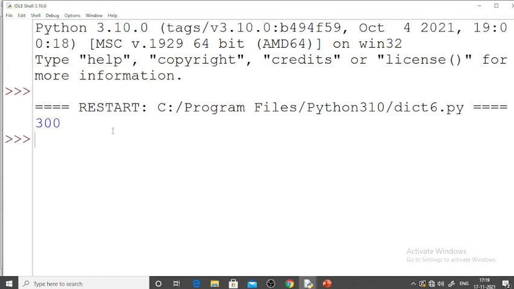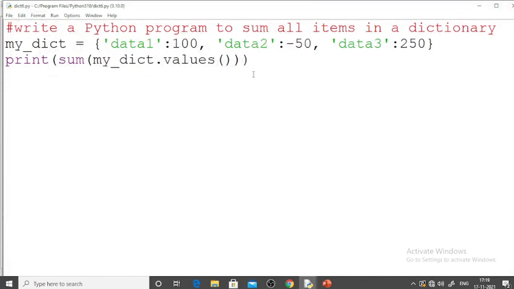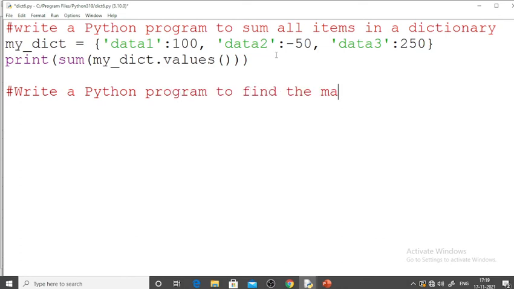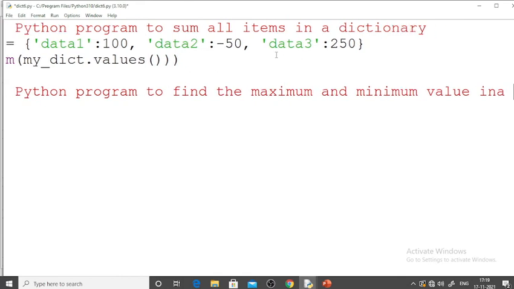Now you can see the sum of the values is 300. Okay, 250 plus 100, 350, and 1 is minus 50, so it is 300. So this is called finding the sum of the values. Similarly, you can also write a Python program to find the maximum and minimum value in a dictionary.